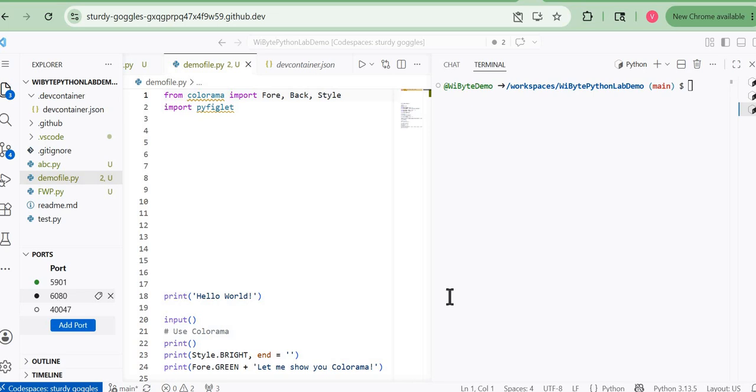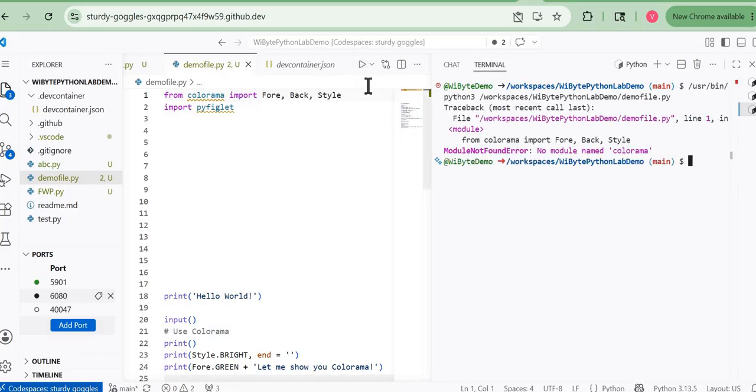I have created the repository from the template and launched my Codespaces. I'm trying to import Colorama and Pyfiglet here in this demo file, but when I run this file using this run button over here, I get an error saying module not found, no module called Colorama. Let me show you the same thing happening for Pyfiglet, right?